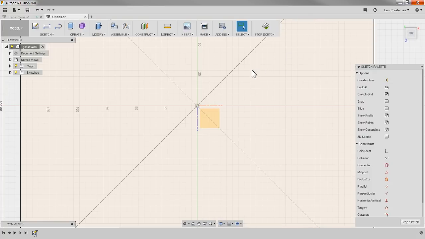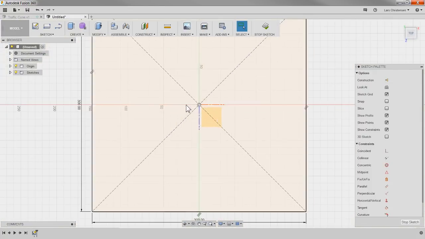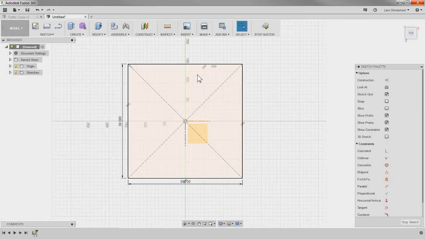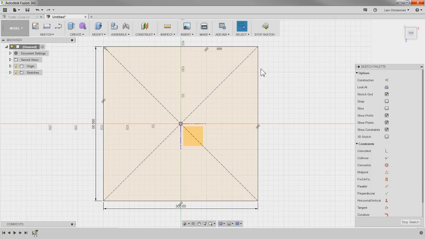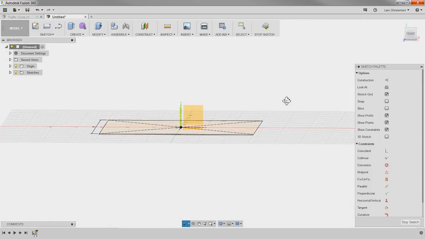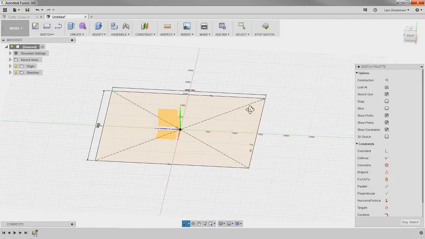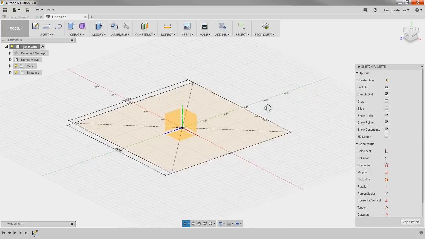Now I'm going to roll the middle mouse button on my mouse to zoom out. So you can zoom in and out with the middle mouse button. All we have right now is just this 2D sketch. I can actually rotate the view a little bit, so I'm going to hold down Shift and the middle mouse button. We're going to do that a couple times. You see this is just a flat rectangle right here.